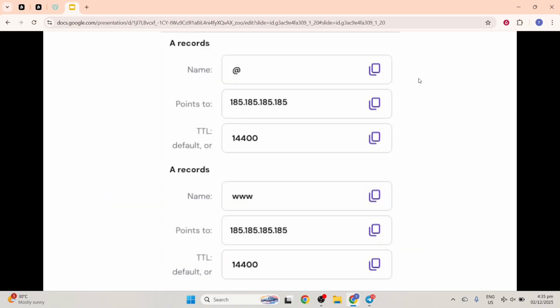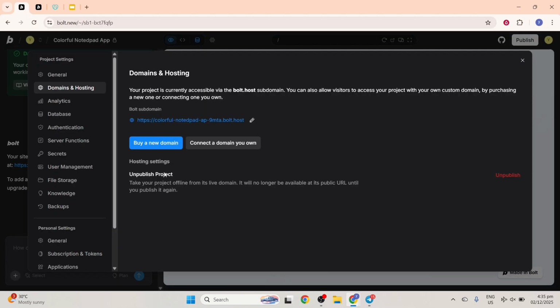Once your DNS records are updated, return to Bolt.new. Click Verify or Check Connection. DNS changes can take a few minutes, but in some cases it may take a few hours for full propagation.